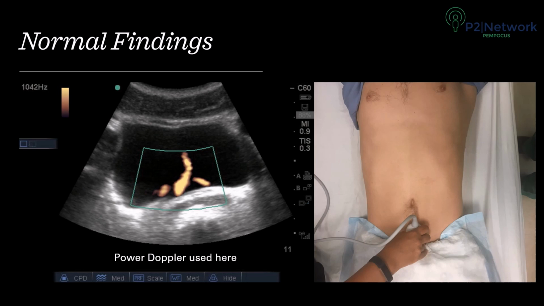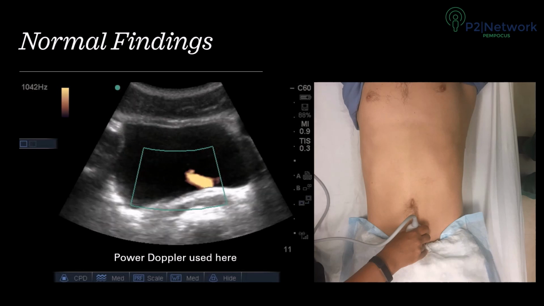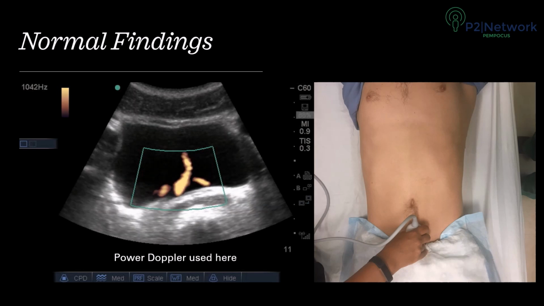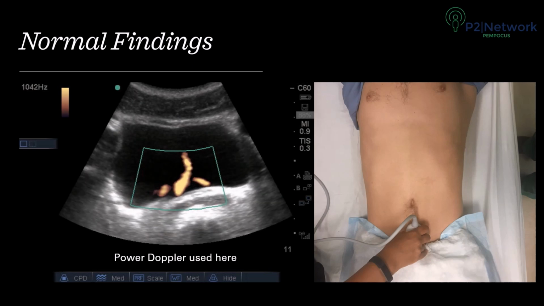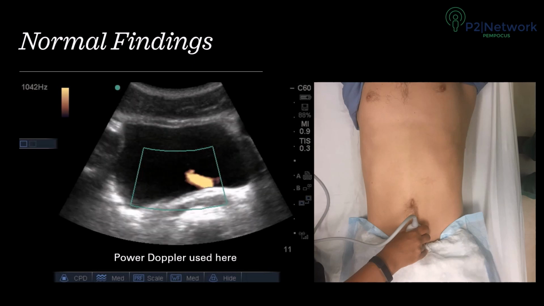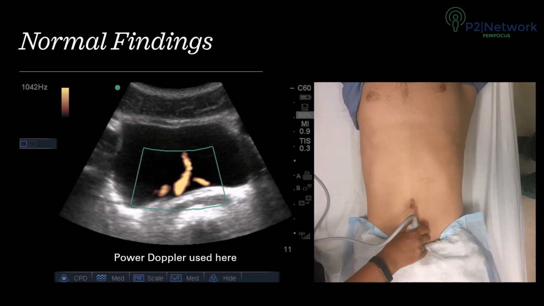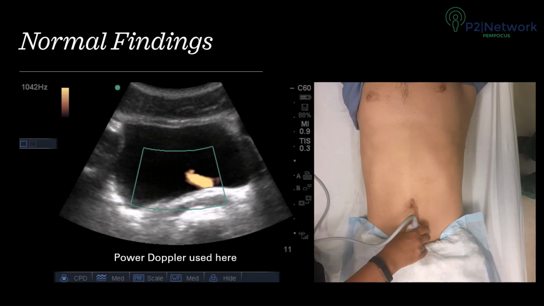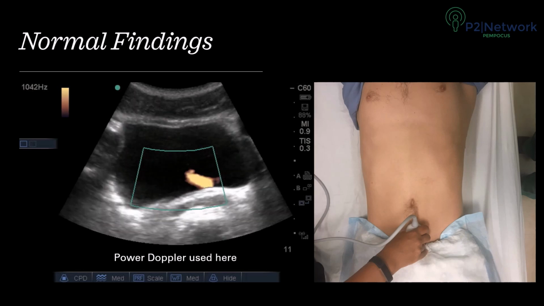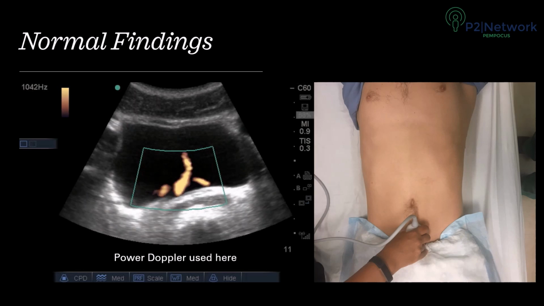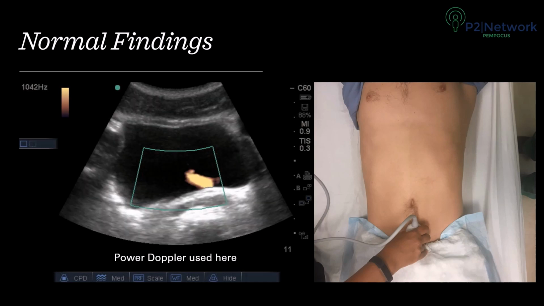Here would be normal findings. You can see the bladder in transverse orientation and the color Doppler box applied to the inferior medial bladder. You can see the urine jet coming from the ureter as a flicker of color towards the probe from the left and then from the right portion of the inferior bladder. This is a normal bilateral urinary jet indicating no urinary obstruction.